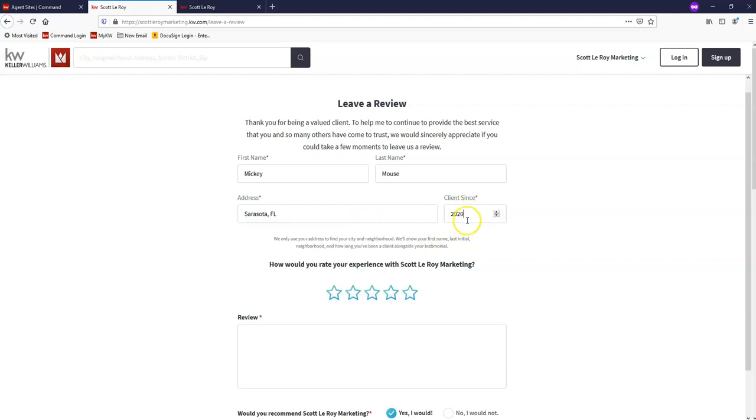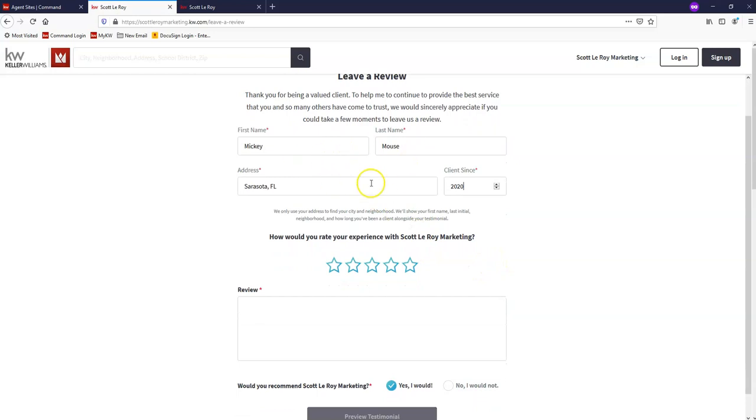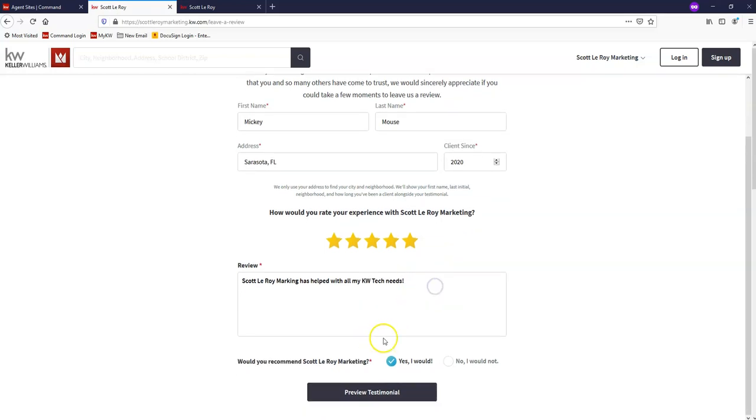You can put whatever year for client since, and we can essentially uncheck that once it comes time to making this live. So it is mandatory when you're filling everything out, but we can hide it before it goes on your website. Once you guys have the basics added, you do want to make sure that you click your 5 stars. And then we have our review.